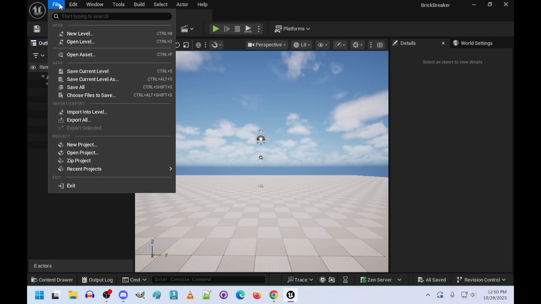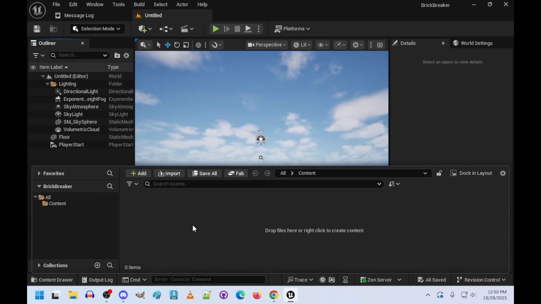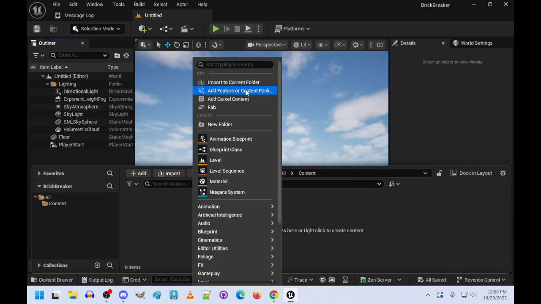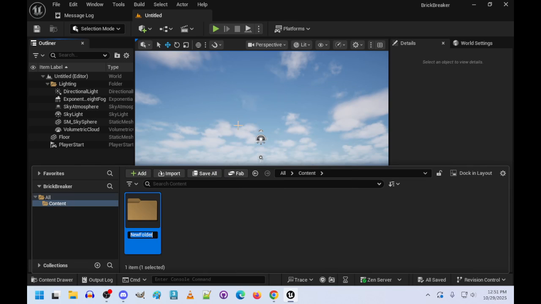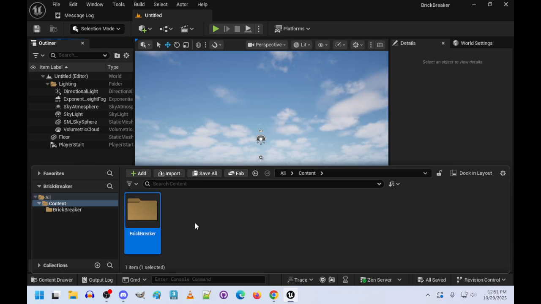So I'm going to go in here and create a folder. Why am I making a folder like this? It's because this is a typical standard practice that you keep your project, your game, within its own folder.